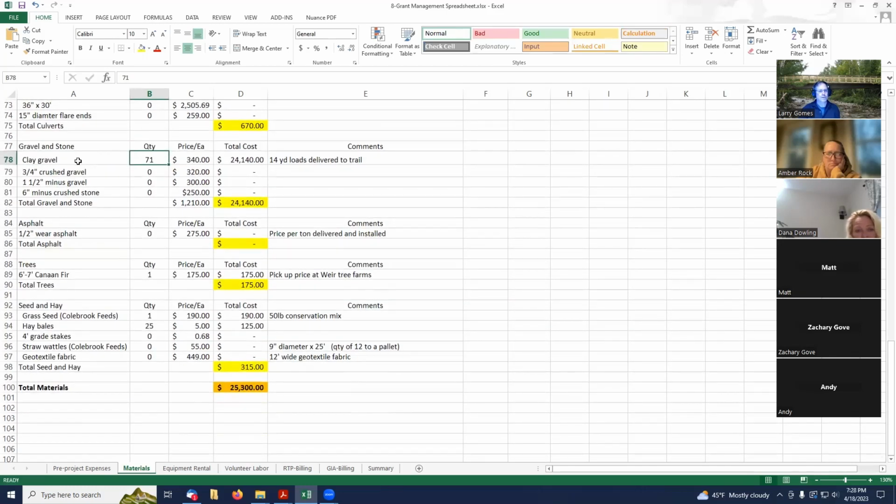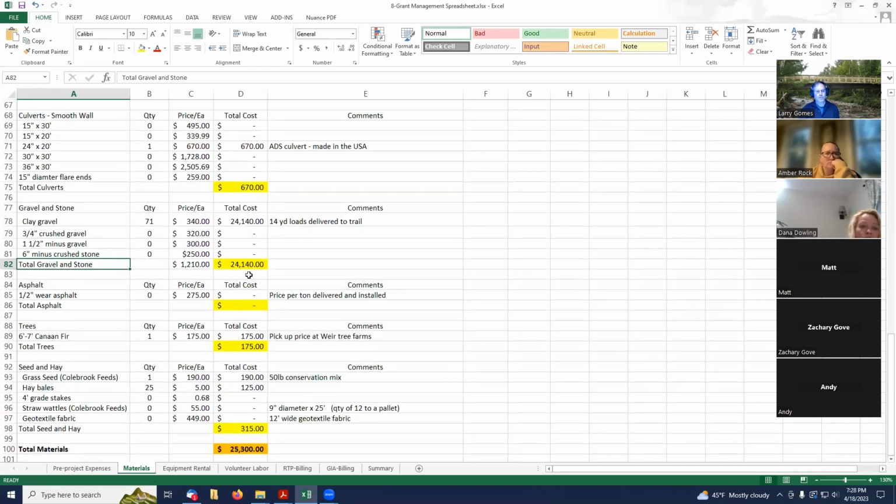And you see I've got different, in this case, I'm only using clay gravel, but I have listed here crushed gravel, 1.5 minus gravel, and then 6-inch crushed stone. And then, if you have multiples of these, it'll just total them up under the gravel and stone heading.